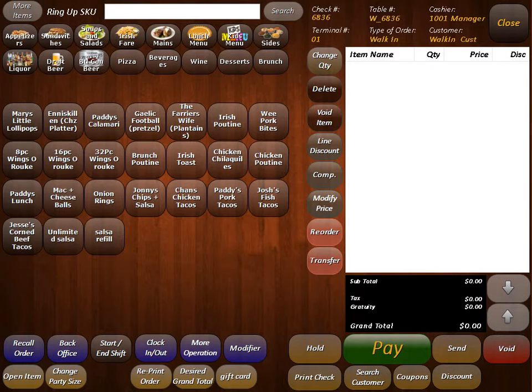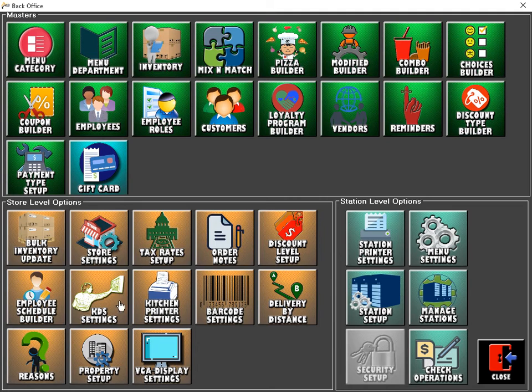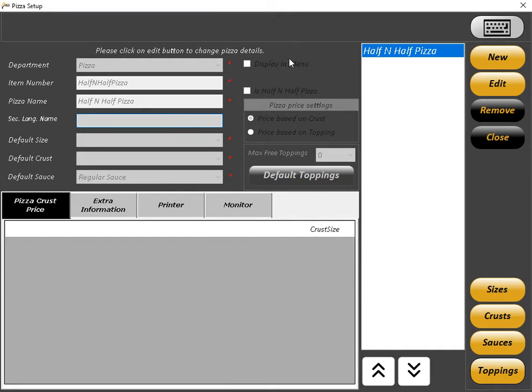Today we're going to be going over how to create pizzas and pizza builders within the software. The first thing you want to do is go to your back office. You then want to go to your pizza builder. From there, you first have to create the four things for a pizza. That's going to be your size, your crust, the sauce, and its toppings.